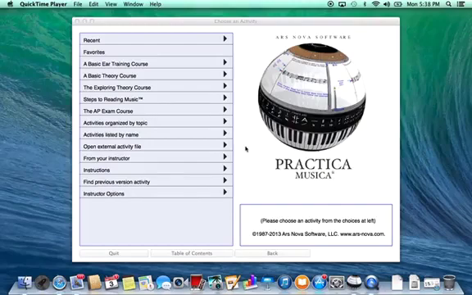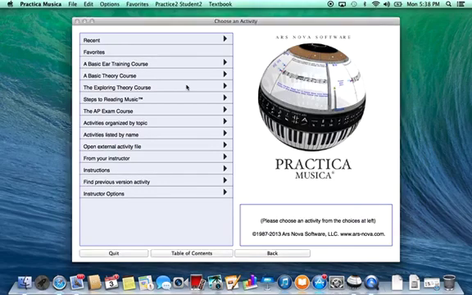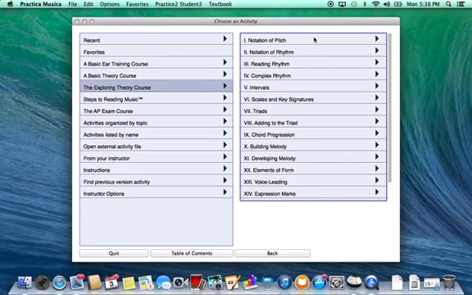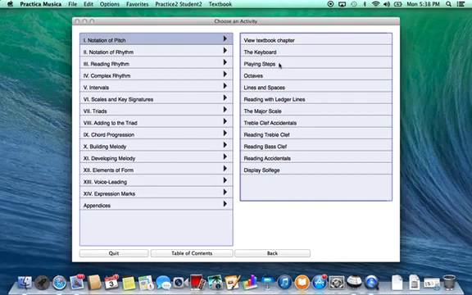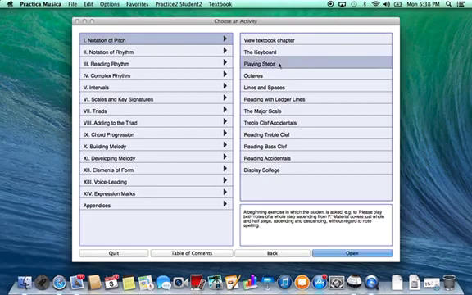In this video, I will show you how to complete the Practica Musica activity, Playing Steps, for week number 3. The first thing you need to do after opening your program is to select the Exploring Theory course. Then select Chapter 1, Notation of Pitch. Then select the activity module, Playing Steps, and then click Open.